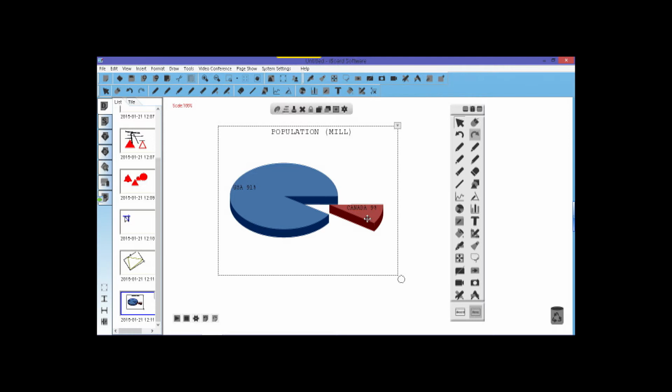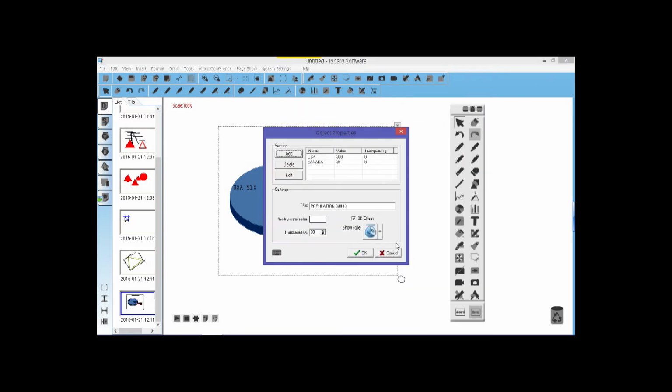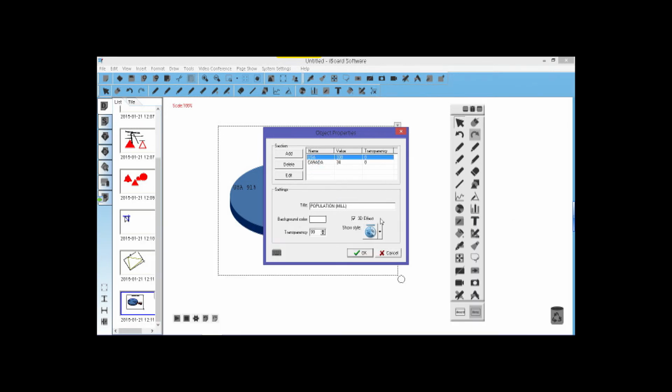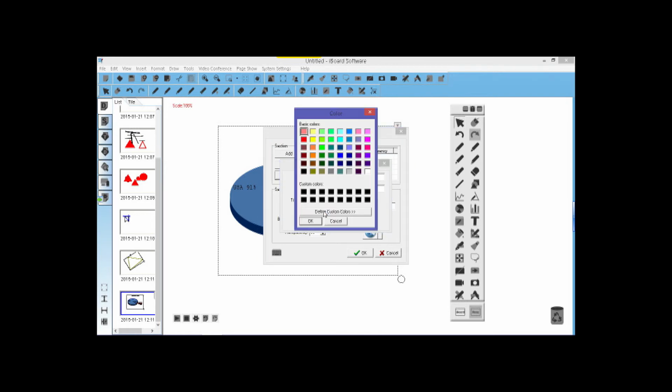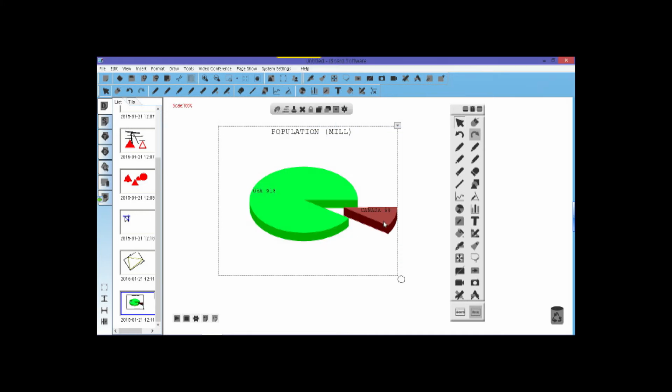Let's say that you want to change the color on that pie chart. So we go back here to properties, and I can select USA. Goodbye to the keyboard, and I edit, and I can change the color to green, and okay. So we have that like that.